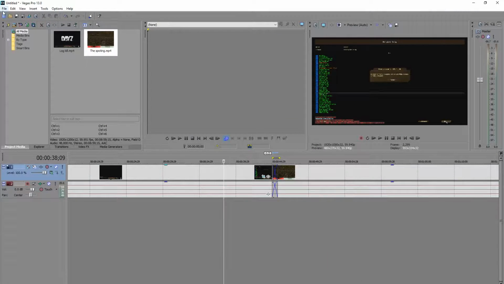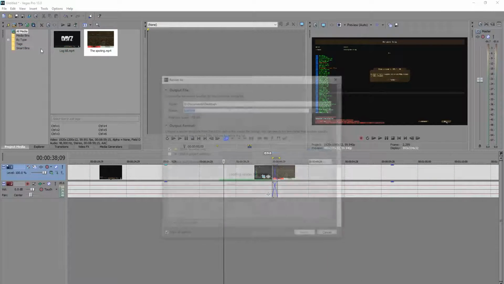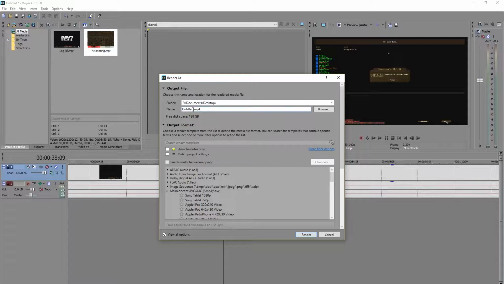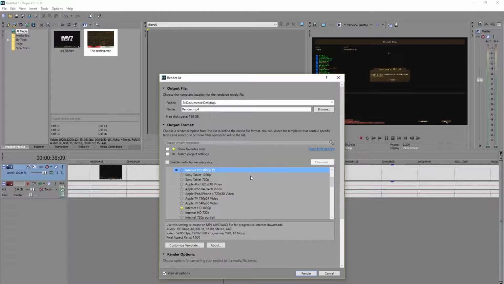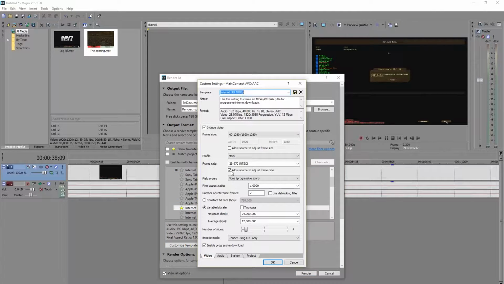Once your edit is done, you need to render it at a high bitrate so you don't lose quality in your next step. I use MainConcept AVC and the preset Internet HD 1080p as your base. You then click Customize Template to change the settings further. Manually change the frame rate to match your footage. Have the reference frames at 2, set the bitrate at 50 megabits maximum and at least 28 on average.